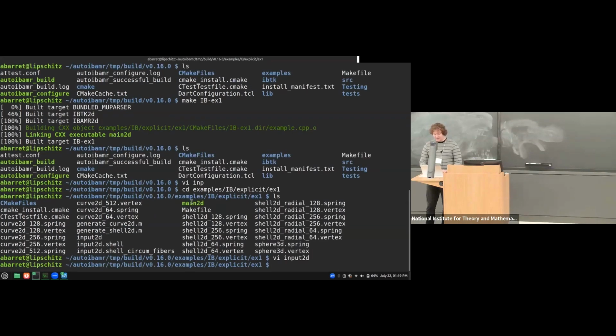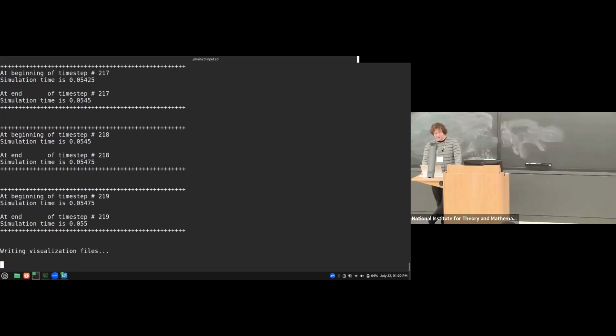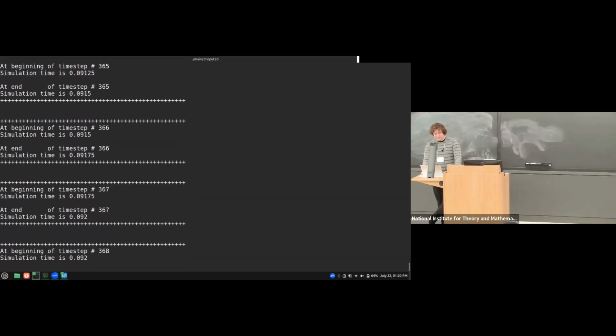Now we have a main2d file and we have an input file. We can run ./main2d input2d. We hit enter, and away it goes. This one won't take very long. It's already halfway there.